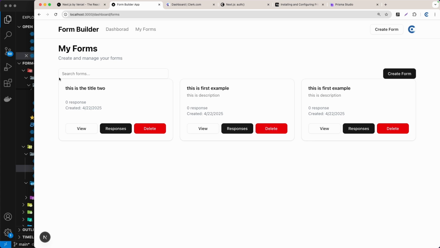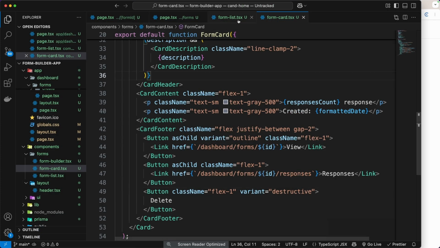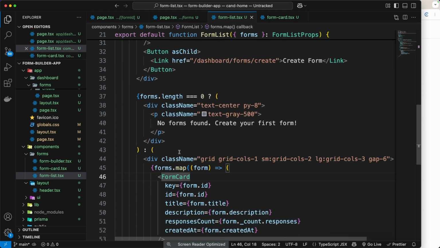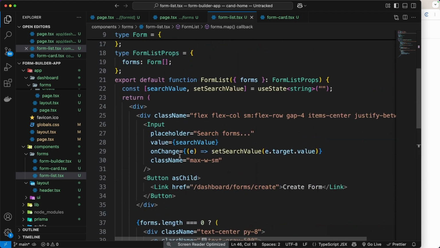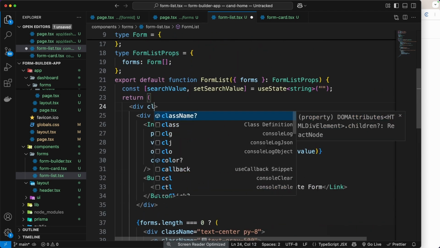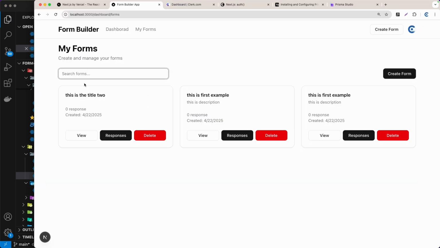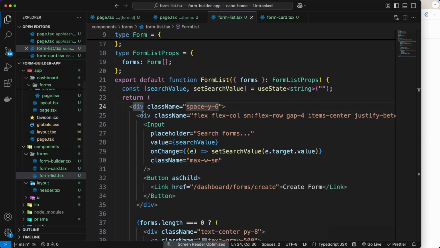But as you can see on the top right here, there's no space between the input search and the card. Let's go back to the, I think, form list. And then here, I'm going to add class name, and put space-y to 6. So now we have this space right here. Okay, so now this is better. But as you can see, the search functionality does not work yet. So let's make it work.